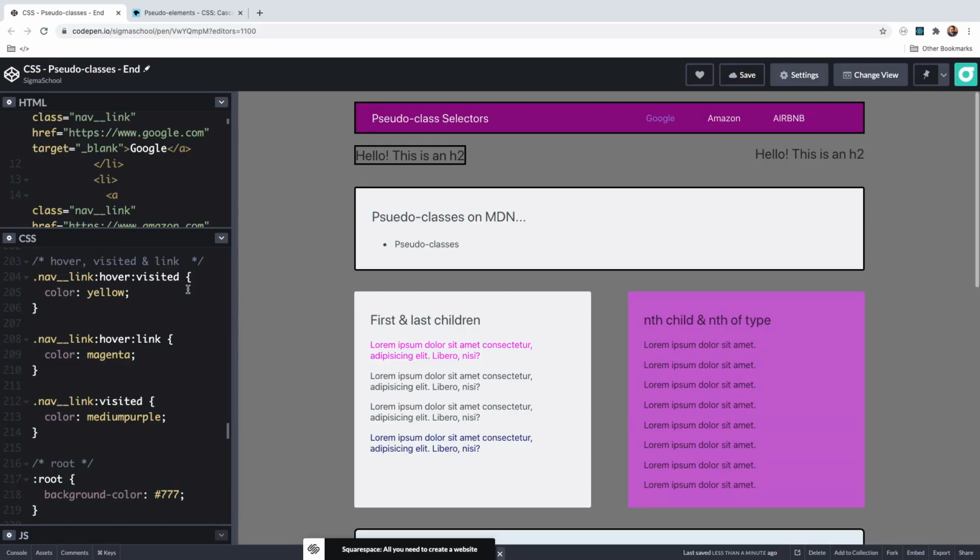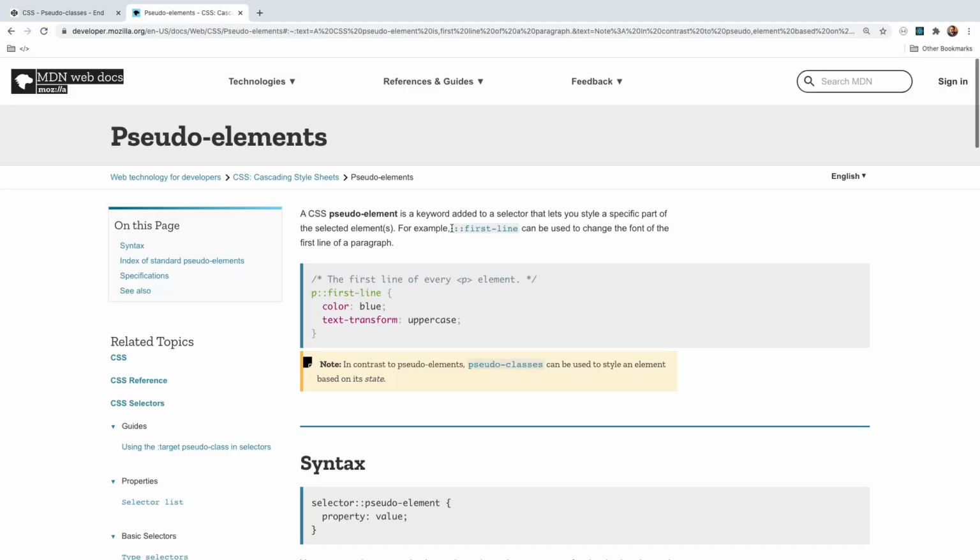So pseudo classes assign phantom classes to elements, and pseudo elements insert phantom elements into a document in order to achieve certain effects. Syntactically, pseudo elements look similar to pseudo classes. So here in the file for the last project, we added a hover effect to an anchor element, and the hover pseudo class was written with a single colon. For pseudo elements, we would use a double colon.